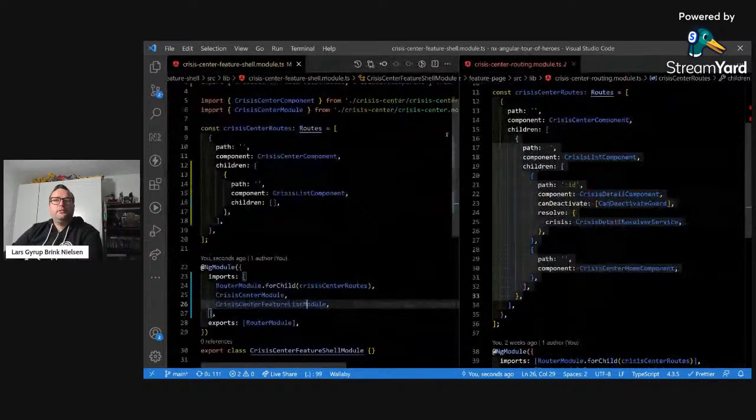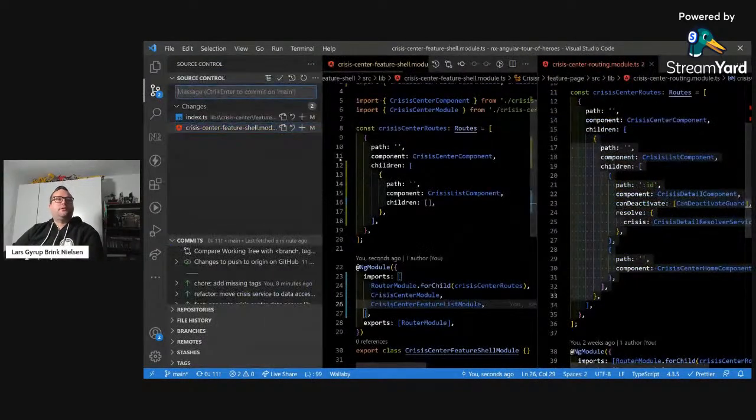Good. So I will commit this. This is a refactor, add list route.